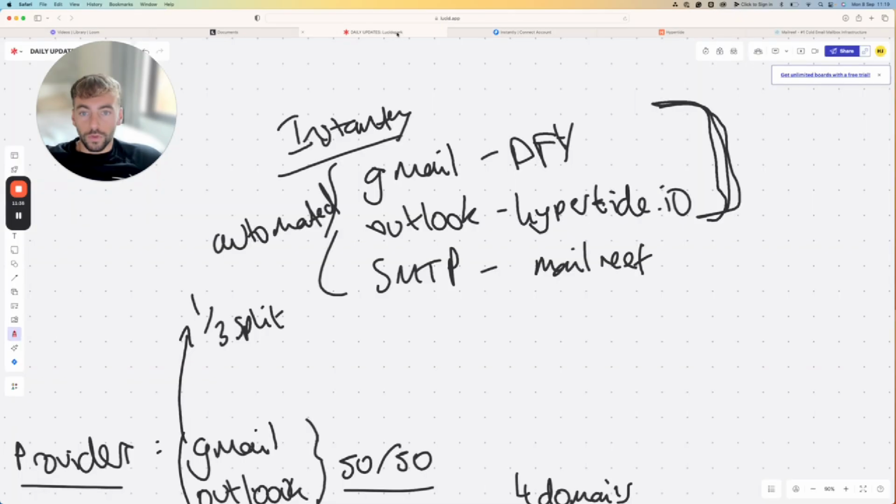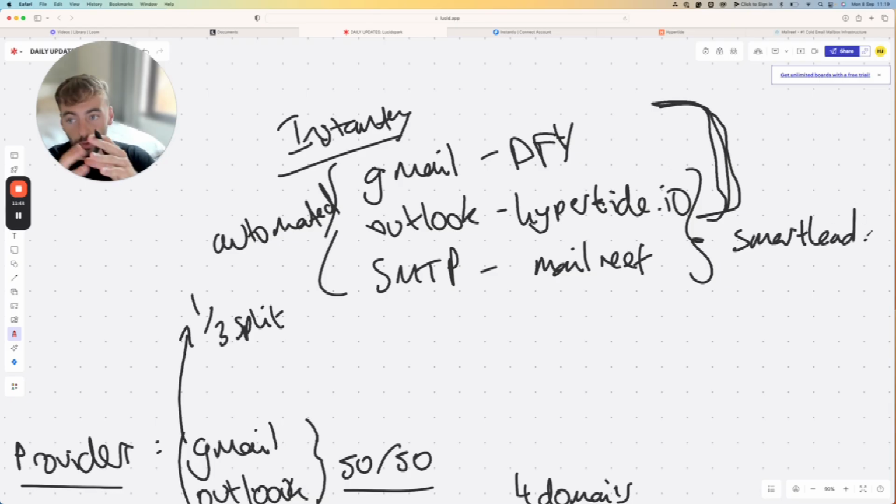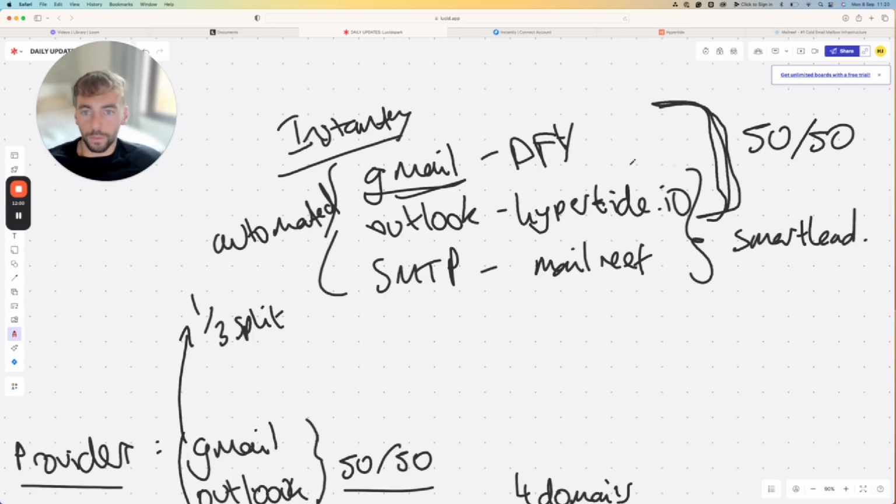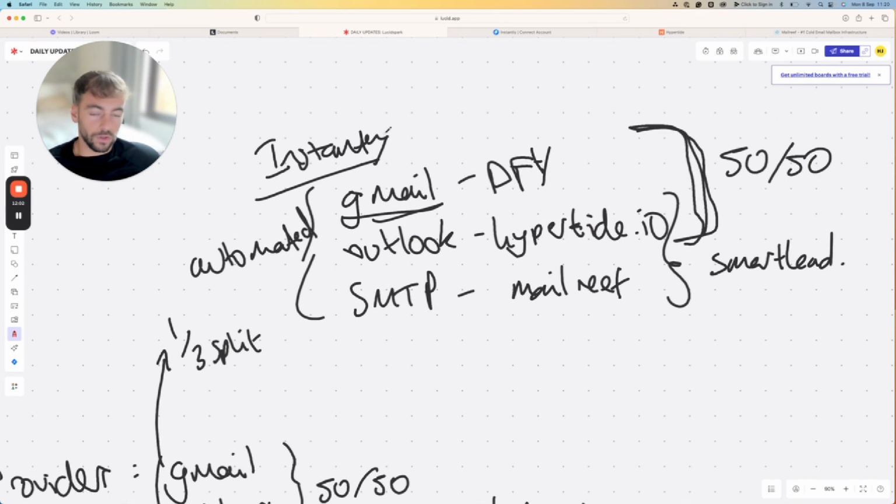If you're looking to use either of these, Outlook or SMTP, you can actually buy these in SmartLead itself if you're using SmartLead. So with SmartLead, you can do it all within the platform. That's one of the advantages to using it. If you're using Instantly, you'll only be able to do the Gmail in the platform. You'll need to buy the Outlook and the SMTP outside of the platform and add them in. Once again, all I would really recommend is your 50-50 split between Gmail and Outlook, and that will put you in really good stead for your infrastructure.